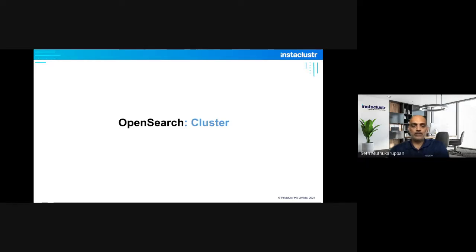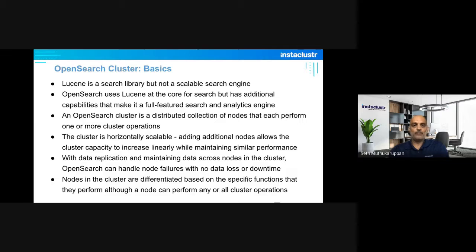So let's look at how OpenSearch makes use of Apache Lucene and clustering to achieve a high performance, scalable search platform. Lucene is a search library, but it is not a scalable search engine. That's where you need something beyond Lucene to provide a scalable solution. OpenSearch uses Lucene for search, but has additional capabilities that make it a full-featured search and analytics engine.